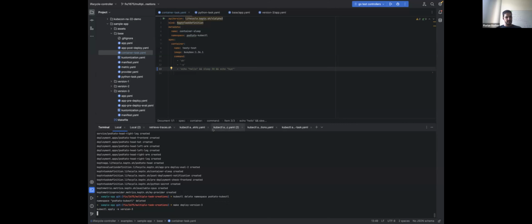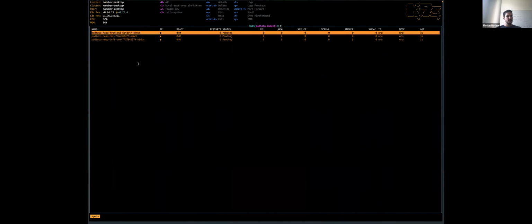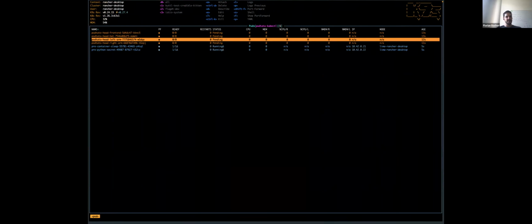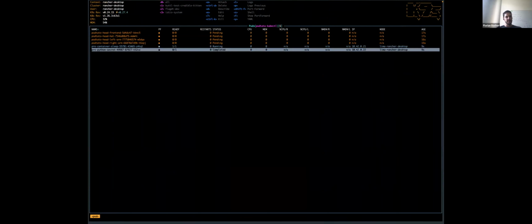All right. Deployment has been started, and now if we look at K9S, we should see the pods coming up. So first of all, the pods for the application are started, and hopefully soon we should see the pods for the tasks. Here they are. And let's have a look at the log.